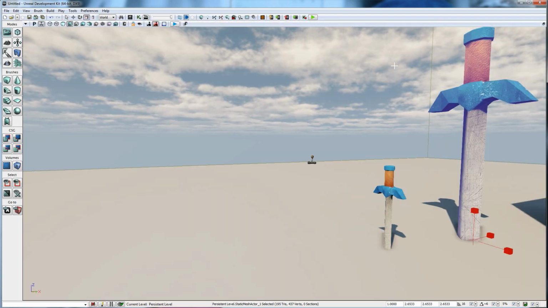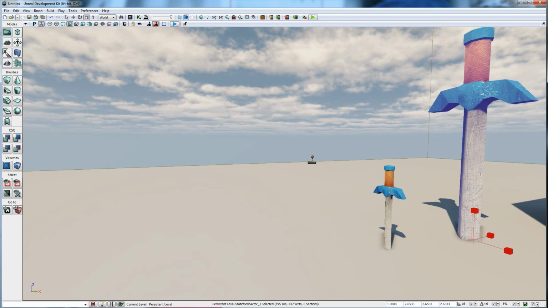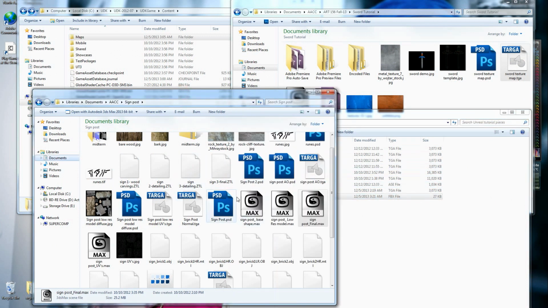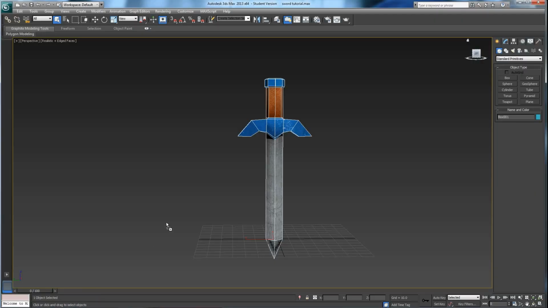Alright, let's close out that, and let's minimize that. Let's do the signpost now. So over here I have my signpost. I'm going to drag this into Unreal, or into Max, press Open File.